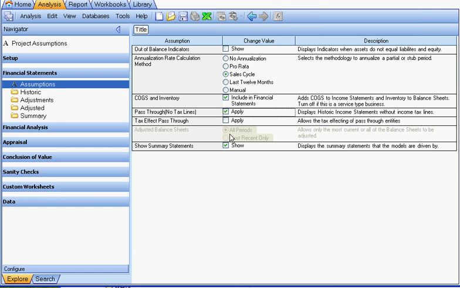You see that the adjusted balance sheet option is disabled. It's grayed out. The reason it's grayed out is we only input a single balance sheet for this project. Under the general project assumptions, we selected that. However, if we selected to input all the balance sheets, we could elect to display either all of the balance sheets to adjust or only the most recent one. You can also elect to show or not show summary statements.